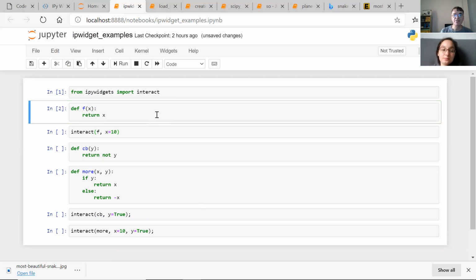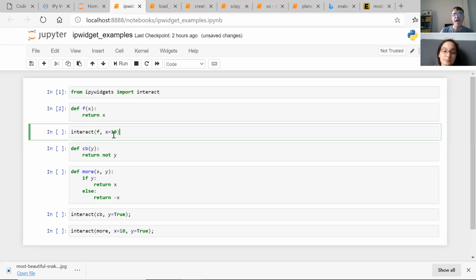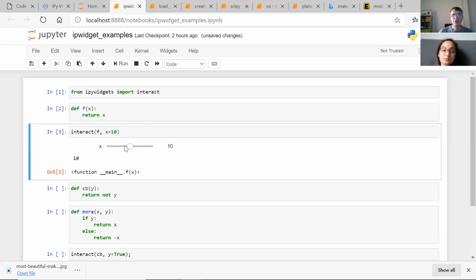Now I define this function, and now I can run this interaction, so the interactive function from here, and it gets the f as a parameter and x just a number here. What it gets you is this thing that you can draw, and this is actually the input for the function f. So this interact now will return the value that the user set here.